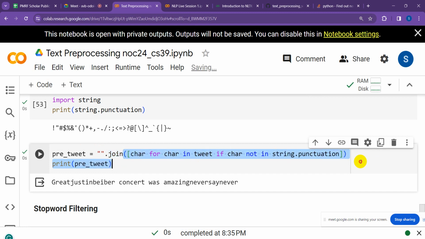This is again my function. Since join is a function, it takes all of this as an argument, and pre-tweet is a string. So it will iterate over every character in the string tweet: char for char in tweet. Every character in the tweet, if this character is not present in string.punctuation, we will append it to the pre-tweet string. Clear?